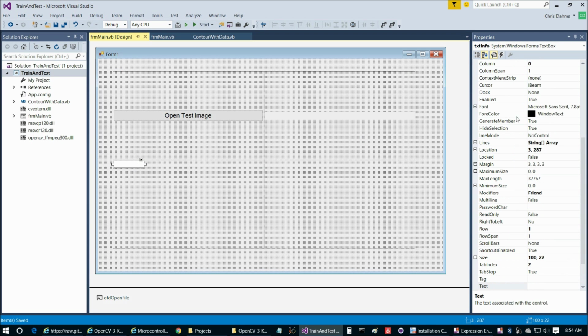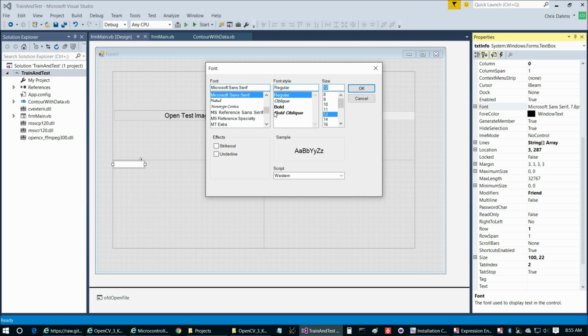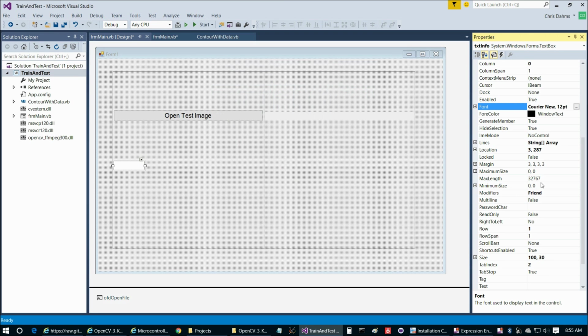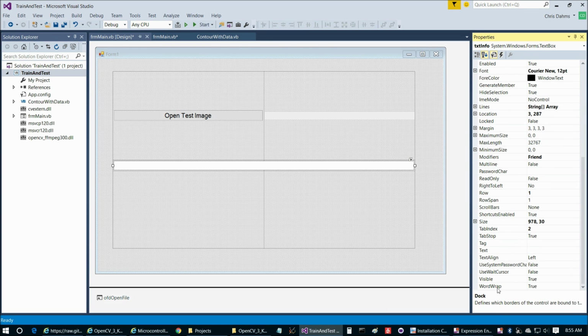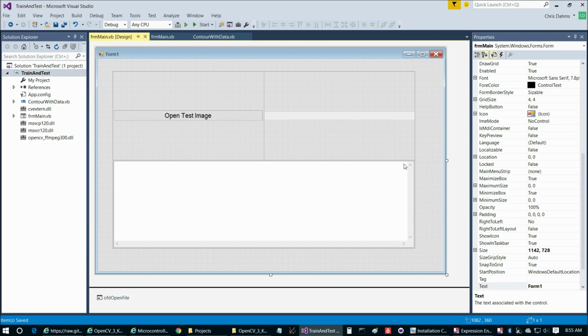And now we can set some properties for the text box. We're going to set the font to Courier New, size of 12, and then we're going to set column span to 2, and then dock to fill. And then we're going to set some properties at the bottom here, word wrap to false, and multi-line, where's multi-line, set that to true. And then scroll bars, we can go ahead and set that to both. And we should be all set there.